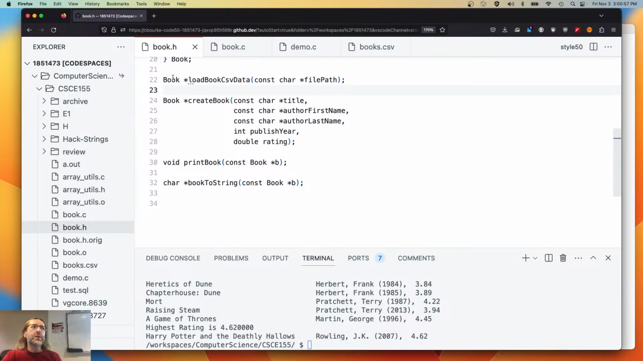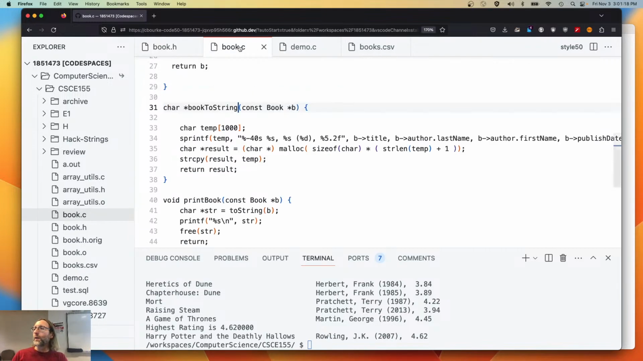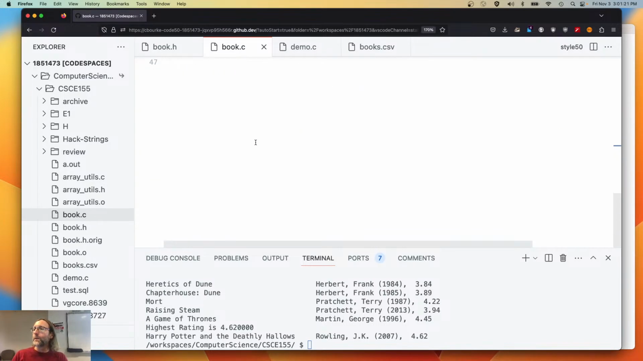Right? Don't get confused by that. A pointer to 5 books, an array of books, that's the same thing as a pointer to an array of size 1 book. It doesn't matter how big the array is. 1 book, 5 books, 1,000,000 books. It's going to be the same thing. It's a pointer. Okay? So let's actually implement this now over in the book.c file, or at least get started on it.